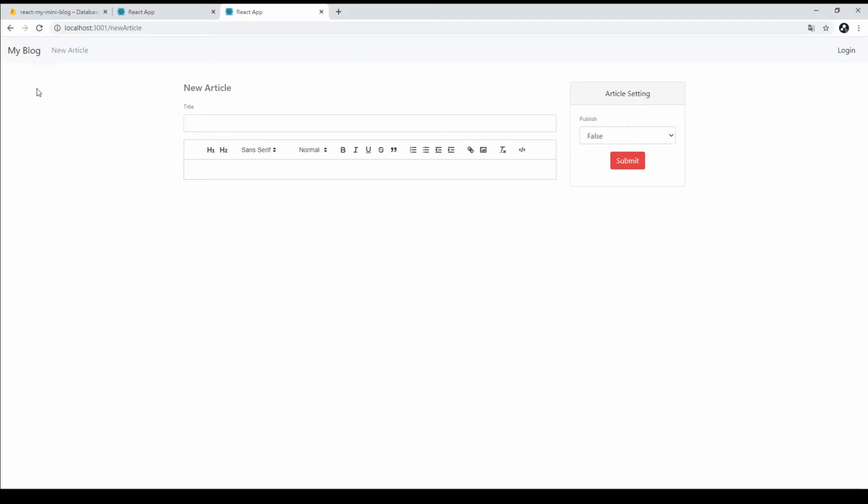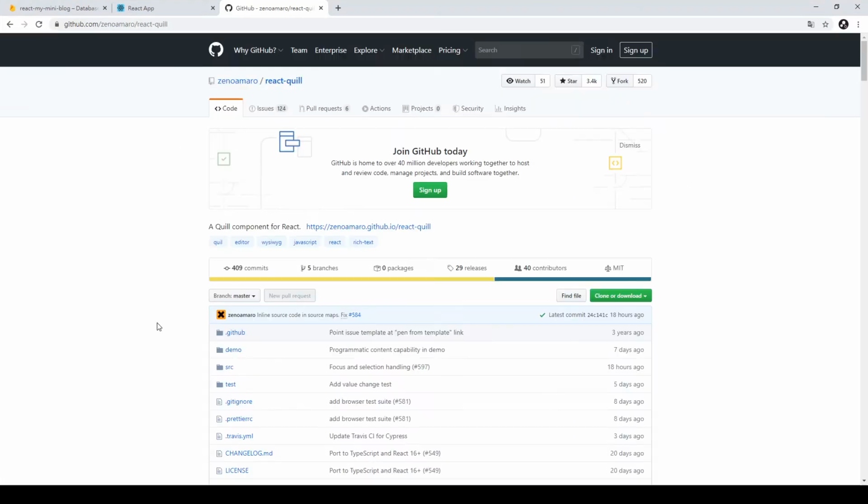In this tutorial, I will teach you how to create a new article by using a plugin called React-quill. And in the options, we can set whether this article is published or not. In this rich text editor, we can import our image to build our new article layout.